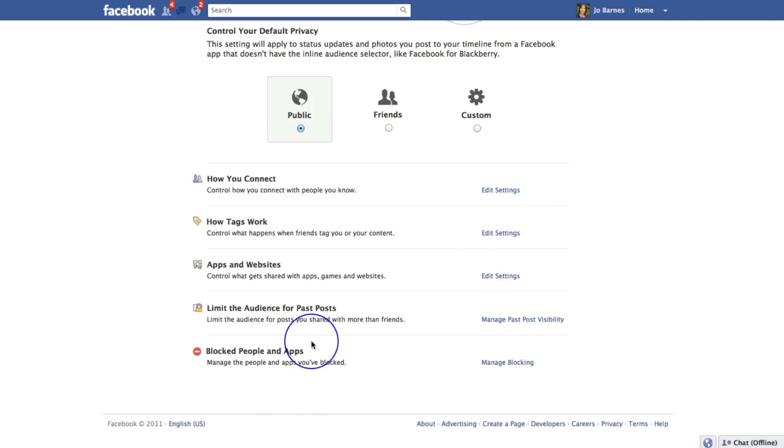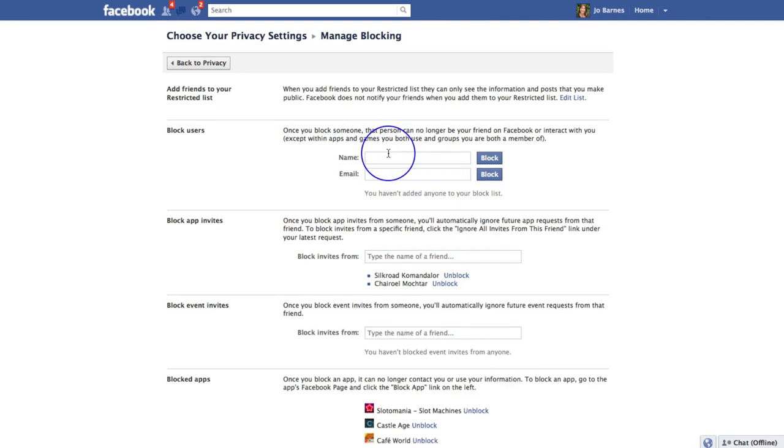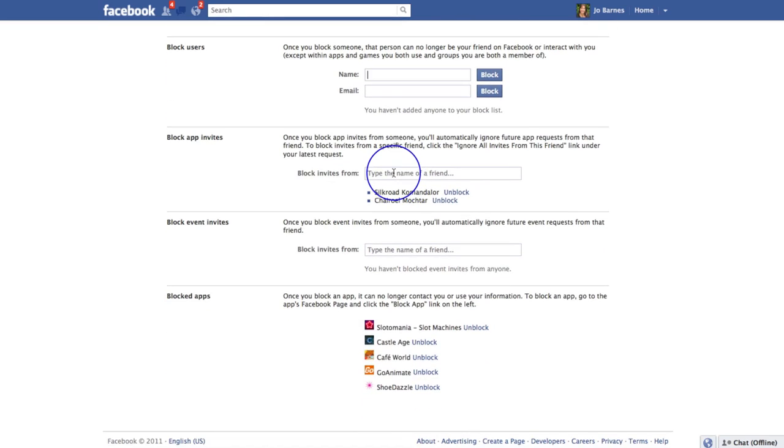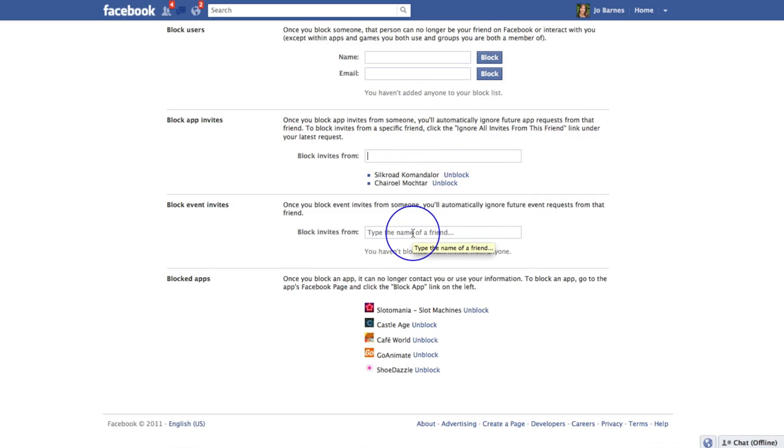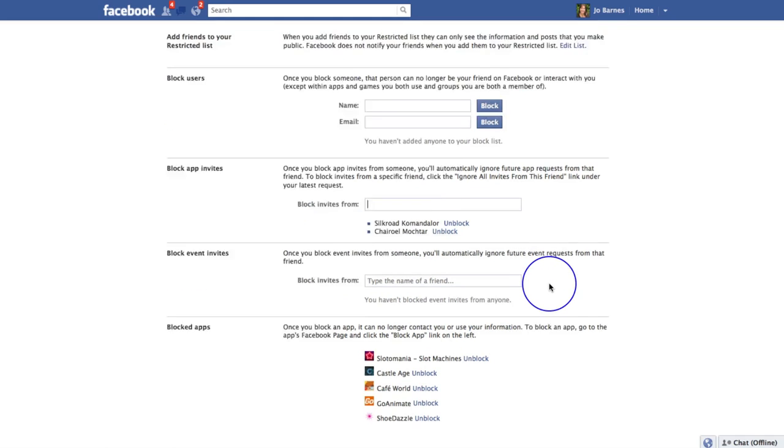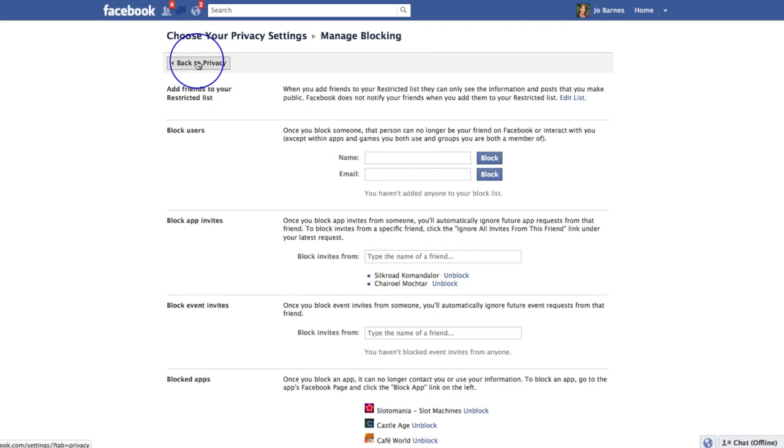And then in here are all the people and apps that you've blocked. If I go into manage blocking, you can block users and add friends to a restricted list. If you don't want somebody to be a friend, or you don't want to interact with them, you can put their name and email address and block them there. You can block app invites, so if you've been getting invites from people, you can block them. You can block event invites, and you can actually block apps. So that's where you can control your blocking.